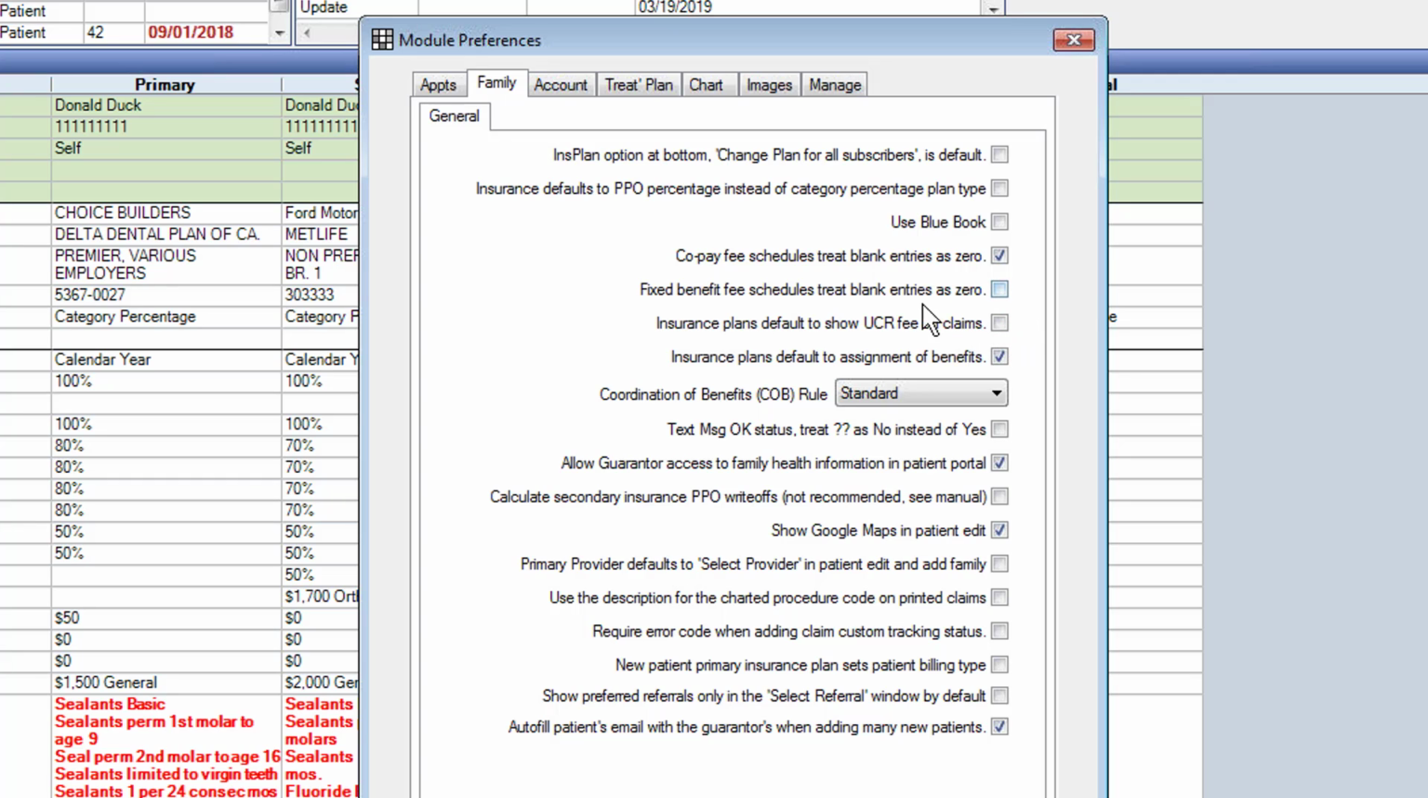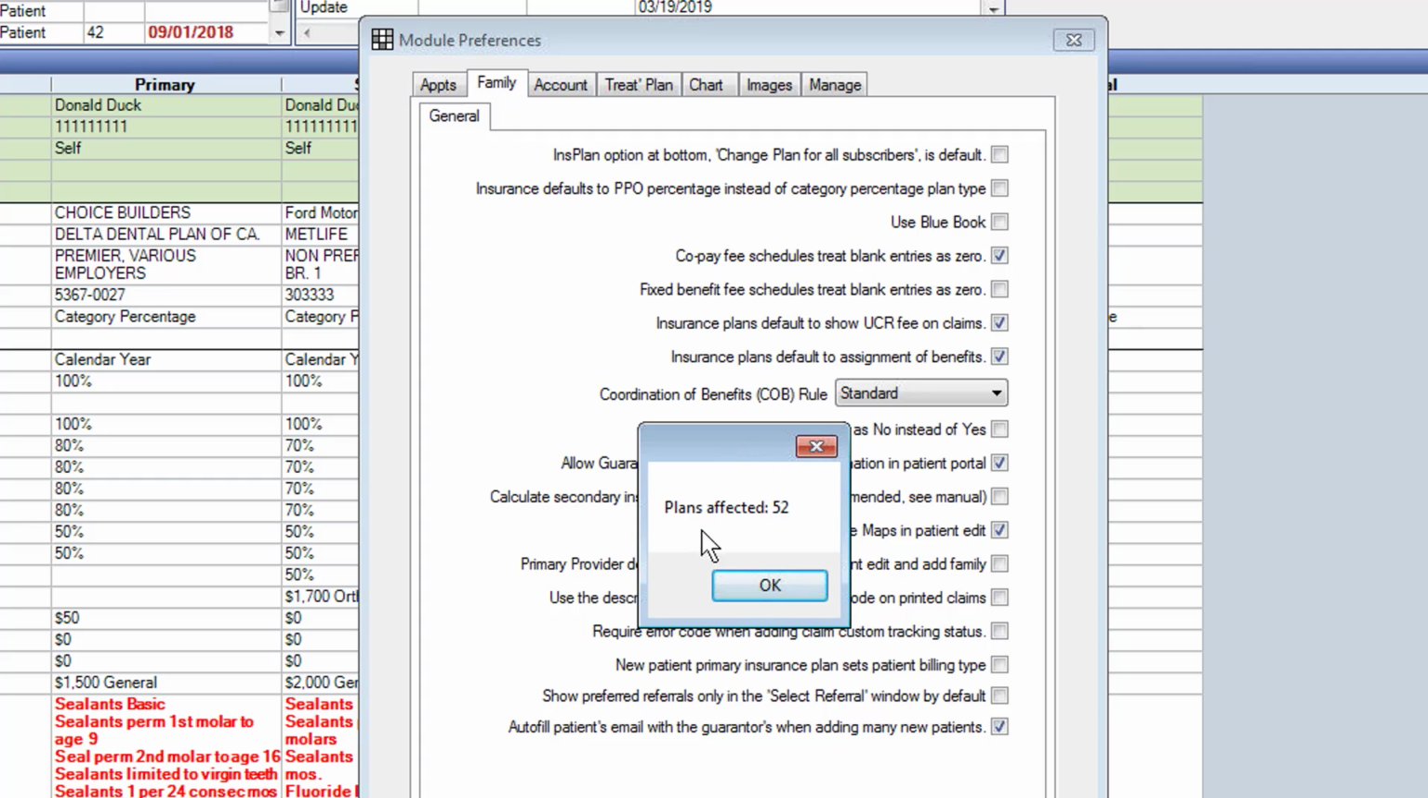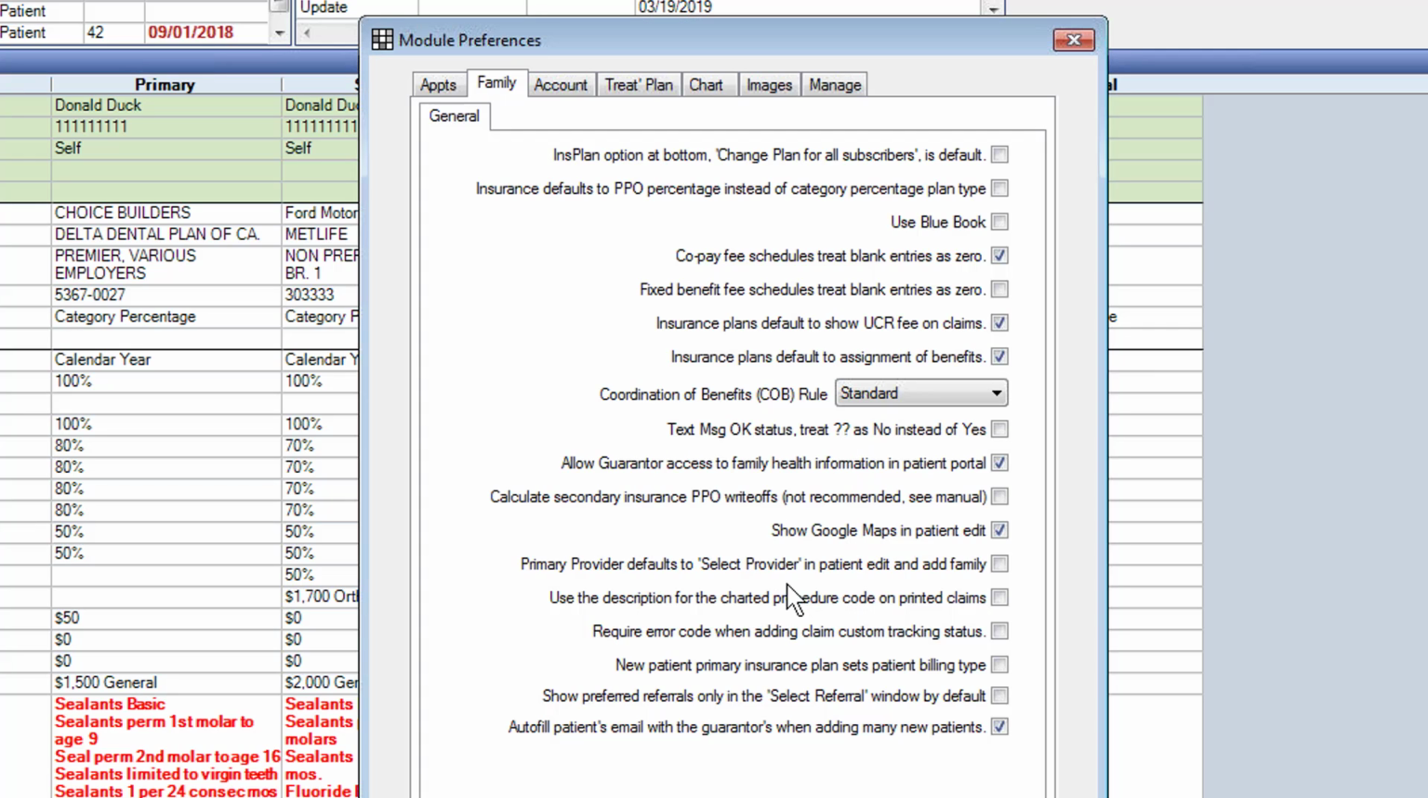The default is that box is unchecked. And it really ought to just by default have it checked. But you want to go in and always make sure that box is checked. Yes, do you want to change all those? Yes, we do. All right, we changed it on 52 different plans. But it did it all for me. So now I say OK.